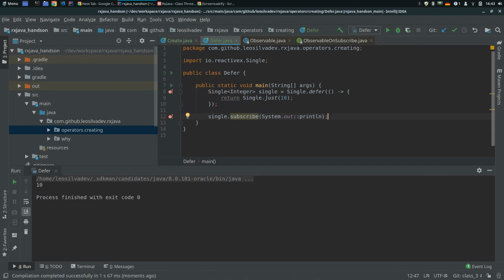You see that's running. Okay, but why don't I just put this single.just directly, right? This would do the same. If I do this, this is going to work as well. But I'm going to explain one scenario that I already went through many times. So let's imagine that you want to use RxJava, but you are using something like Hibernate.